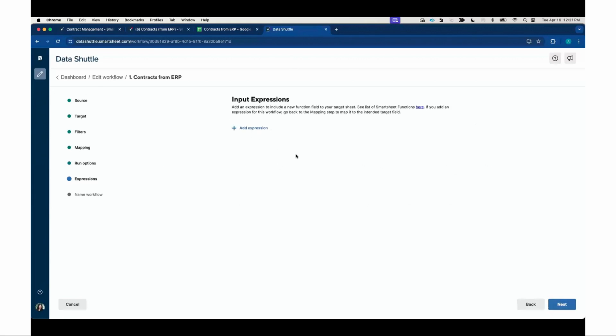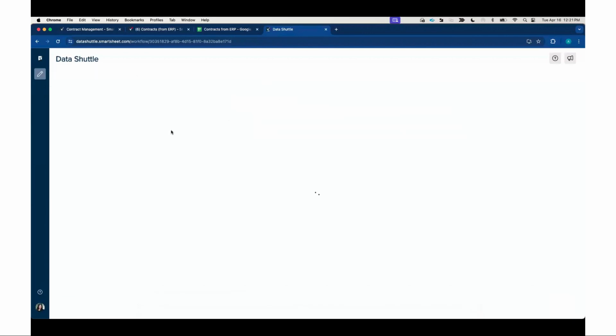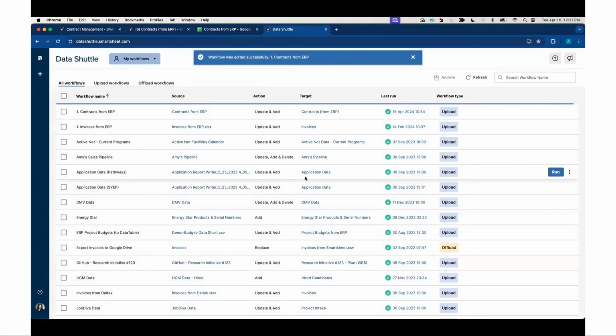Technically, you do have this option to insert expressions. I have found that using this expressions option has become moot after we have the ability to set up column formulas in Smartsheet. But we keep this in there in case you want to add any formulas to your sheet to make sure things are automatically calculating. You're just going to name your workflow, save it, and that's it. That workflow is set up in your Data Shuttle environment. It's automatically running in the background if you set it up on a schedule.